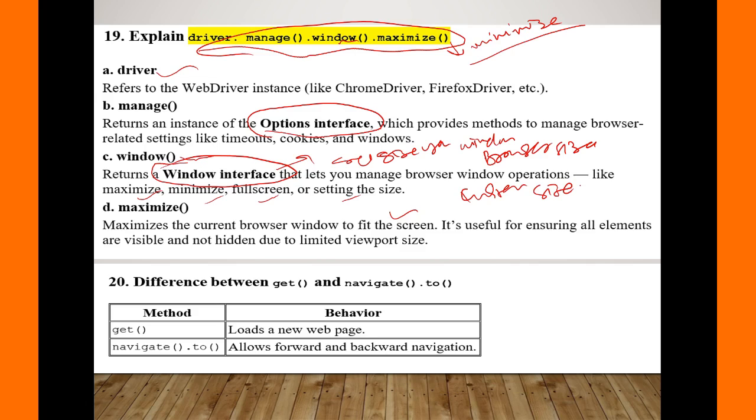Okay, what is the difference between get and navigate? This is one of the most common and frequent interview questions. What is the difference between get and navigate? Get loads a new web page, while navigate allows forward and backward navigation, and also refresh. So this one is the basic difference. And here is one more difference.